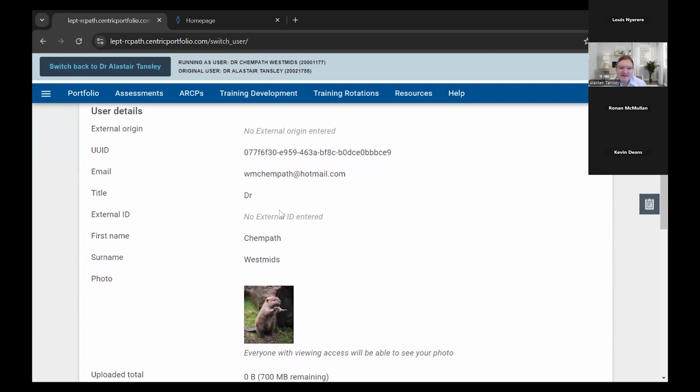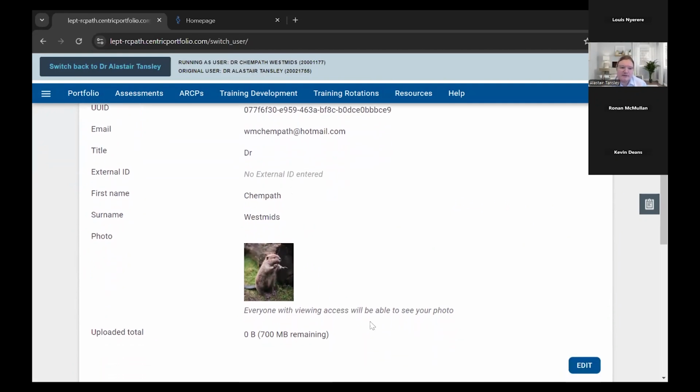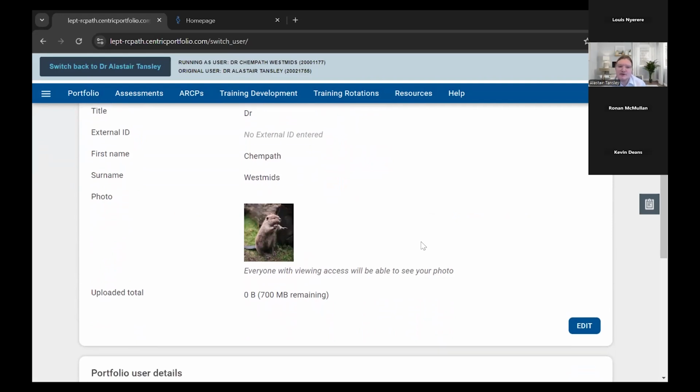Again, ChemPath West Mids, this is just a training account. If you would like, you are able to upload a photo of yourself. Once again, do note that that photo is visible to anyone who has read access to your account, but it won't be visible to just anyone or any of your colleagues, for example.